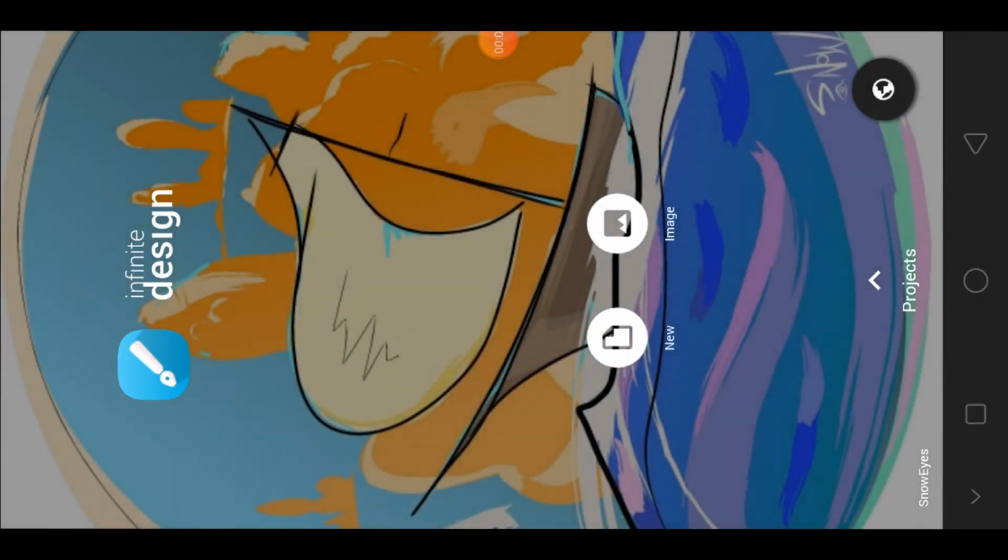Hello guys. Today I am going to show you how to fix the layer missing bug in Infinity Design. There are two types of bugs in this application that I am fixing for you today.